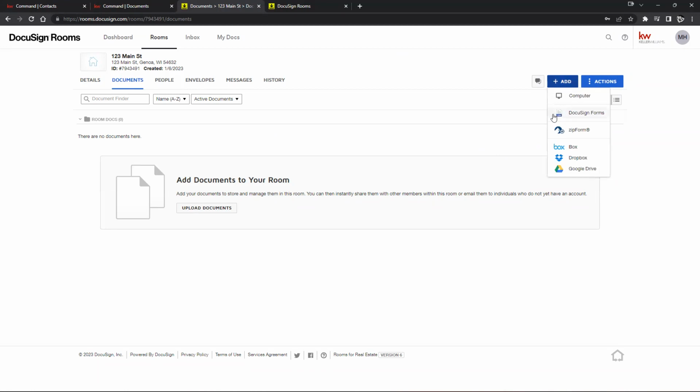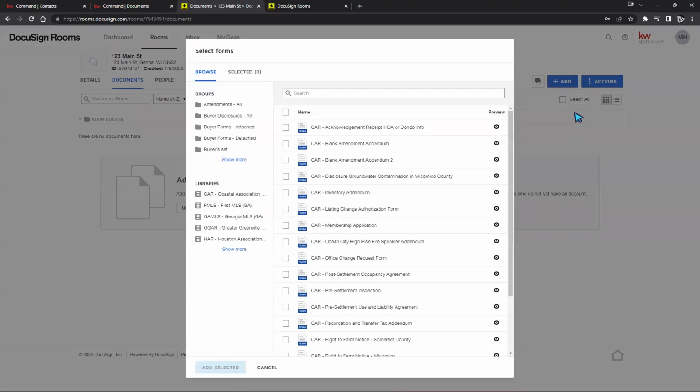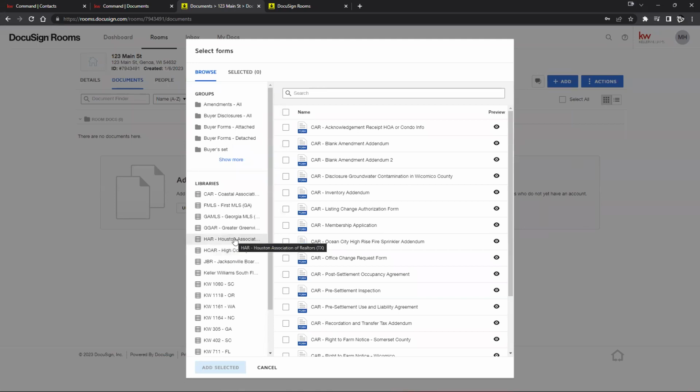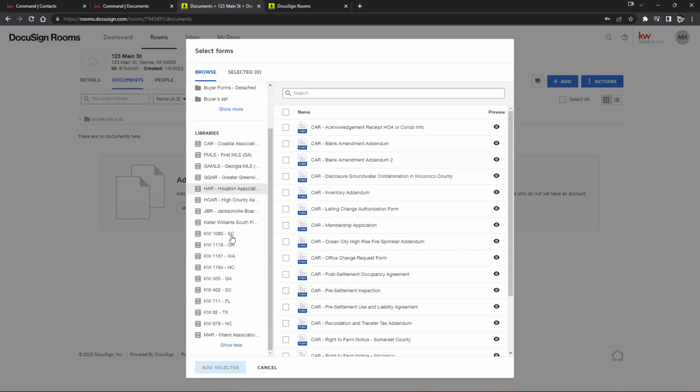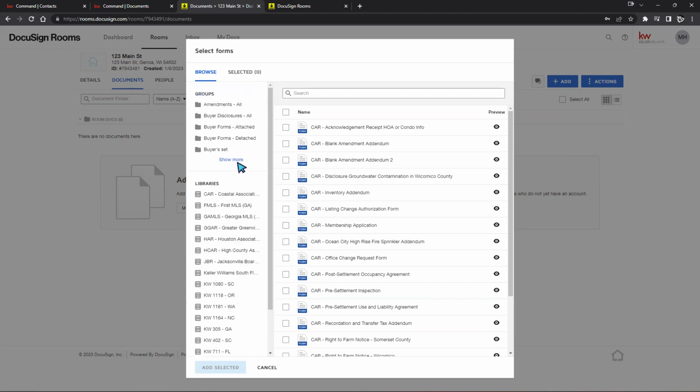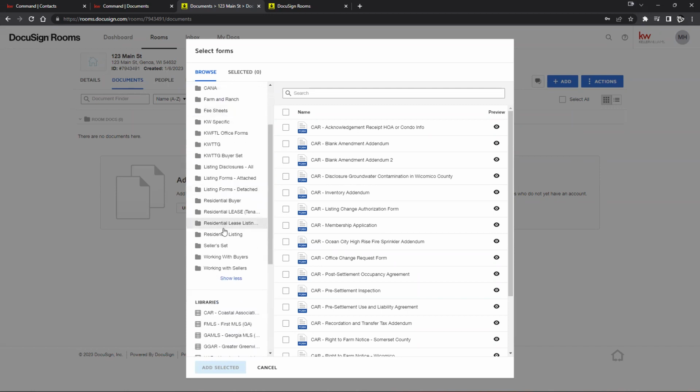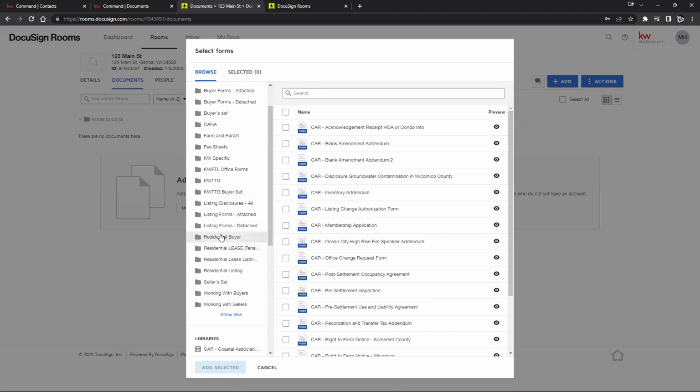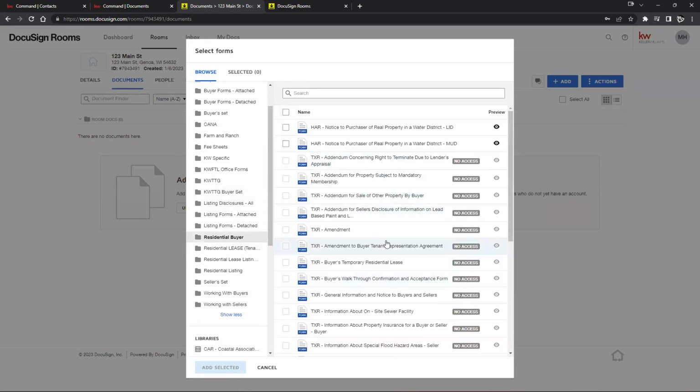Now, clicking add right here and clicking DocuSign forms, this is going to be where your market center forms as well as your board forms are going to live. So we have our groups as well as our libraries here. Basically one section is going to be for your market center and the other section is going to be for your board. They should be able to be easily identified. You'll have that market center number, right? And if we click down right here, we may have some additional information like residential buyer right here. We'll give that a click and we should see those additional bits of forms right here.